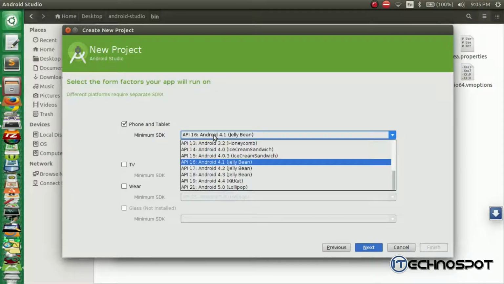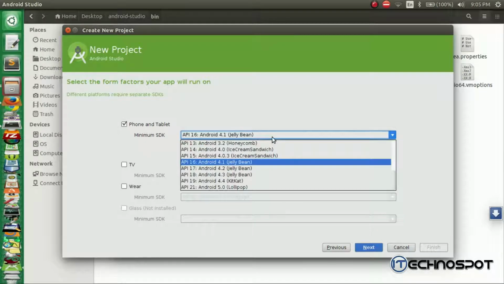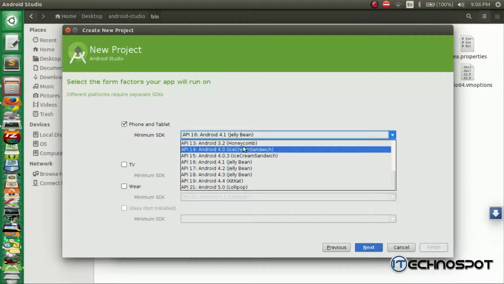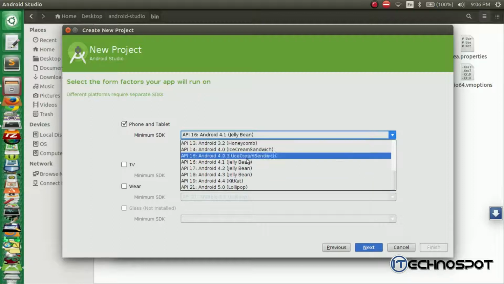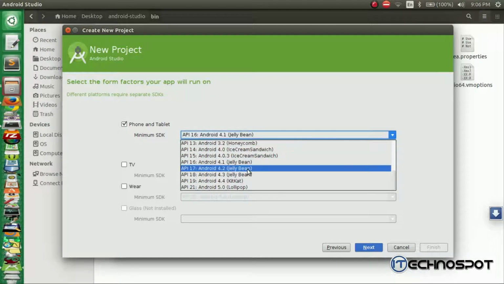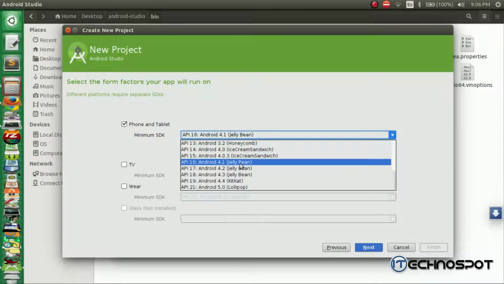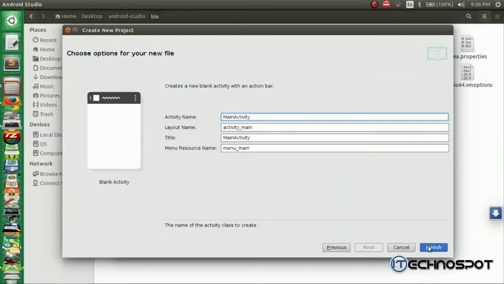You have the SDK here. I'll be choosing 16. You can always choose 13, 10. This list depends on the SDKs you have installed. I don't have the Gingerbread SDK in my SDK folder, so I'm not able to see the Gingerbread SDK or API version 10. So I'll be using Android 4.1 here. Just click on next. I'll be choosing a blank activity. These are my files, and I'll click finish.